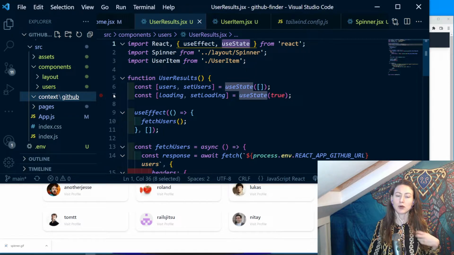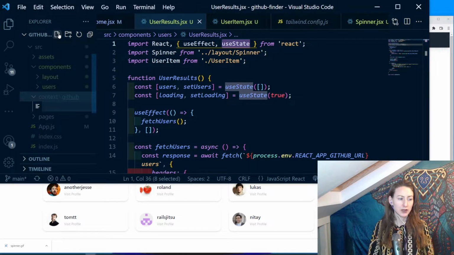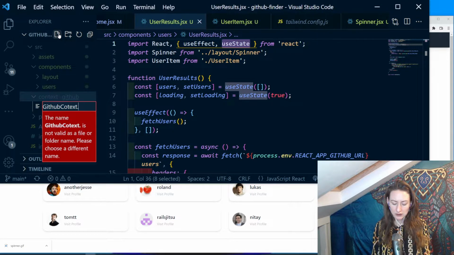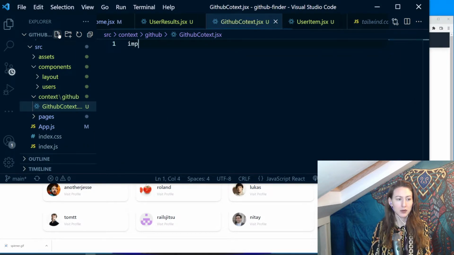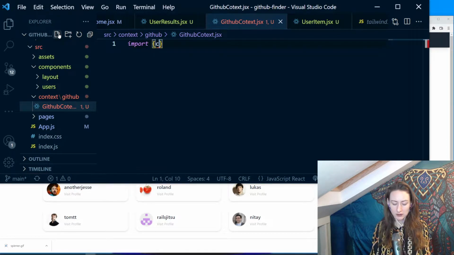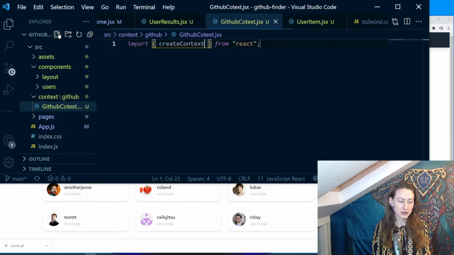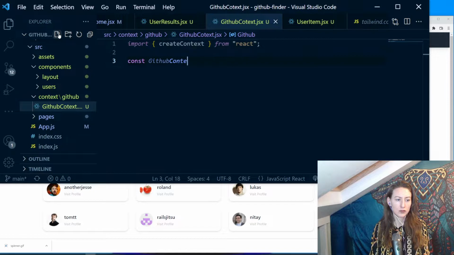Because at the moment we're going to have a GitHub context, but then later we're also going to add an alert context. So within GitHub here, let's create a new file and we'll call this GitHubContext.jsx. So we'll import createContext from React, and now we can create a variable called GitHubContext, and createContext.